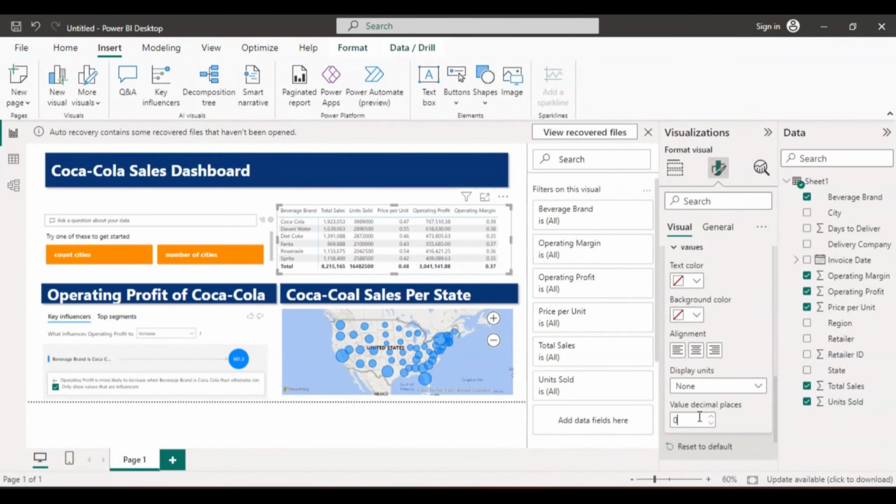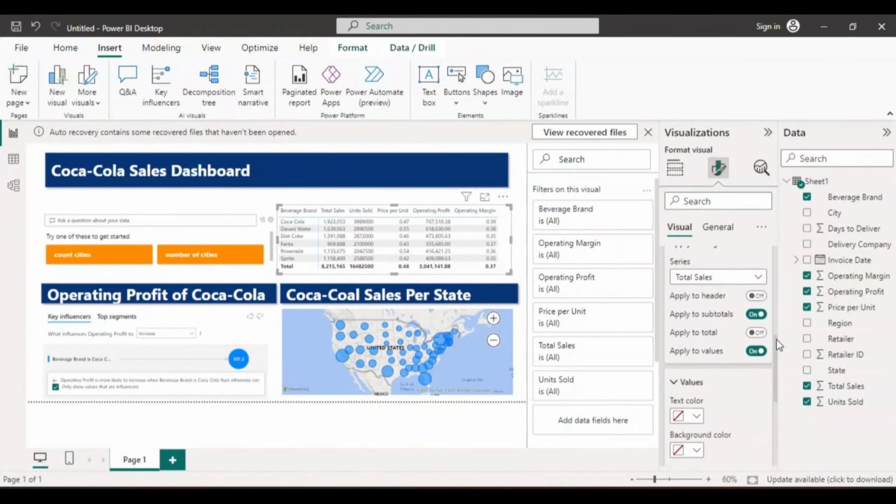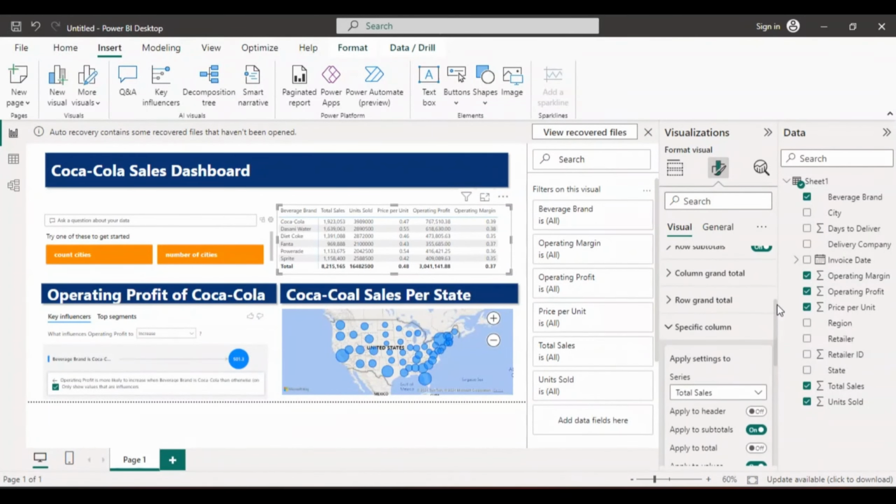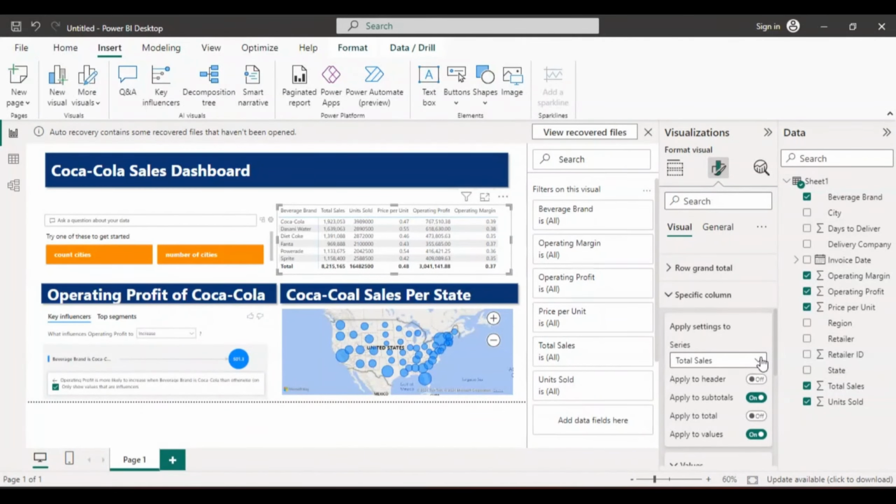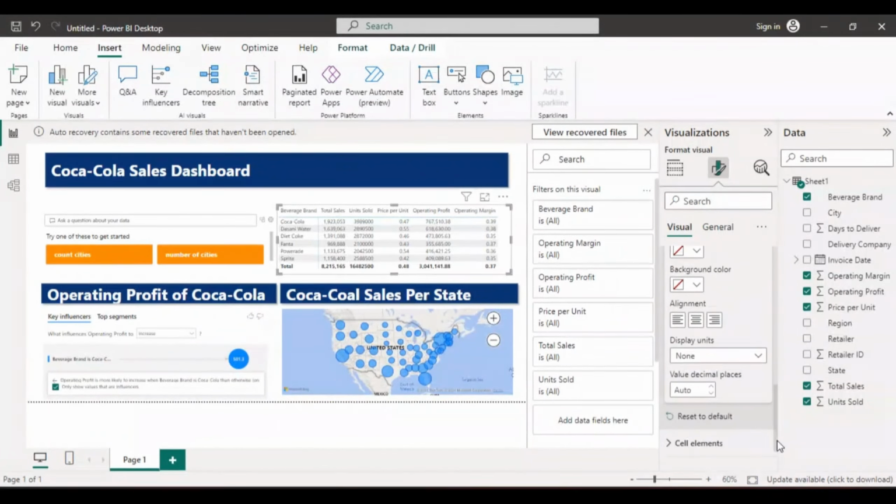Now the next one is operating profit. So we'll go again and search for operating profit, and change it here to this operating profit. Then you go again to the auto of decimal and click on 0, and it will automatically change. So operating profit has also changed.